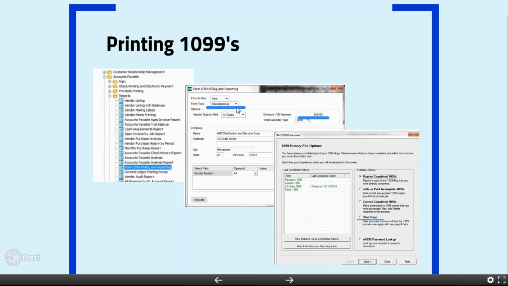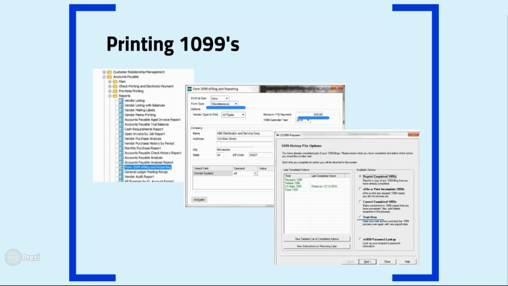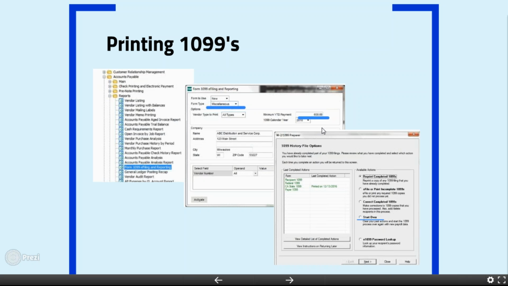So when you go in there, you'll want to select the form type. Make sure that's miscellaneous if you're printing miscellaneous forms. And if you want to filter out any vendors that you paid less than $600, you can put in that minimum payment amount. It'll default to your default calendar year and bring up your company information. Then you go to the next screen.